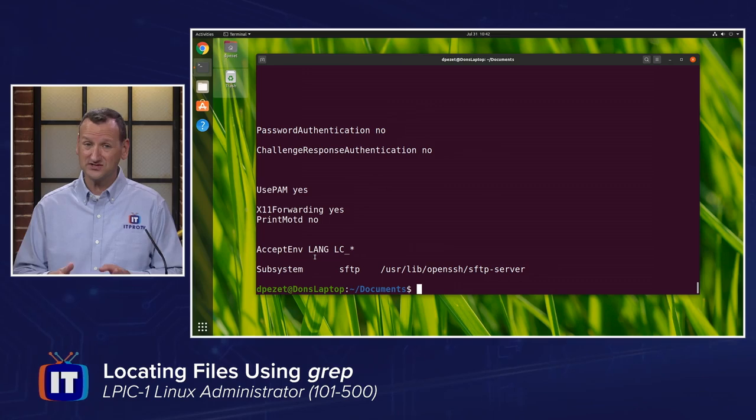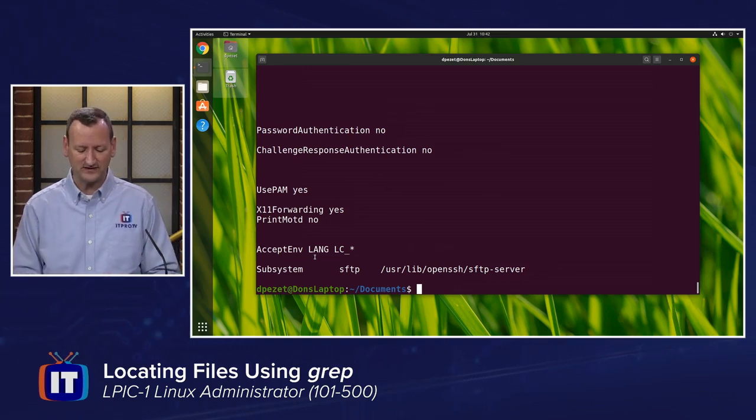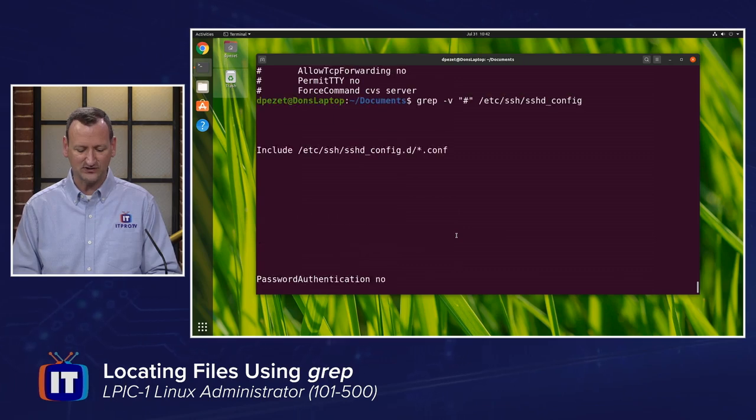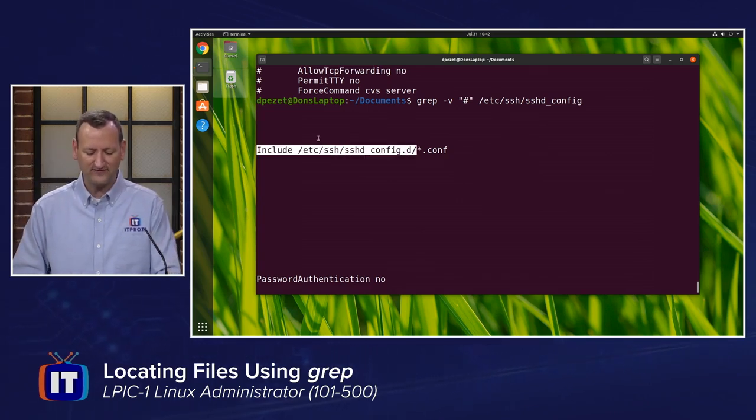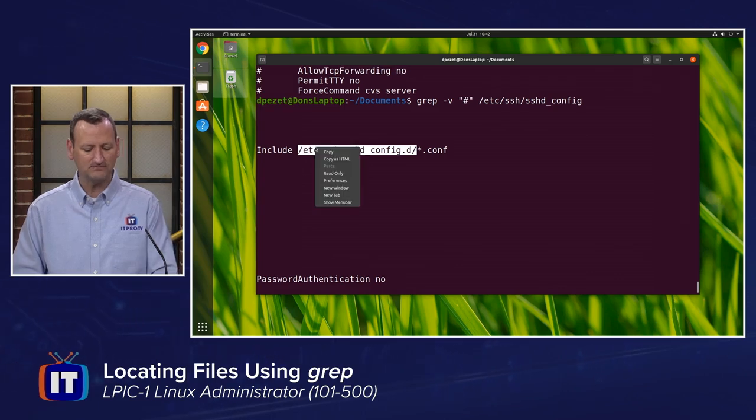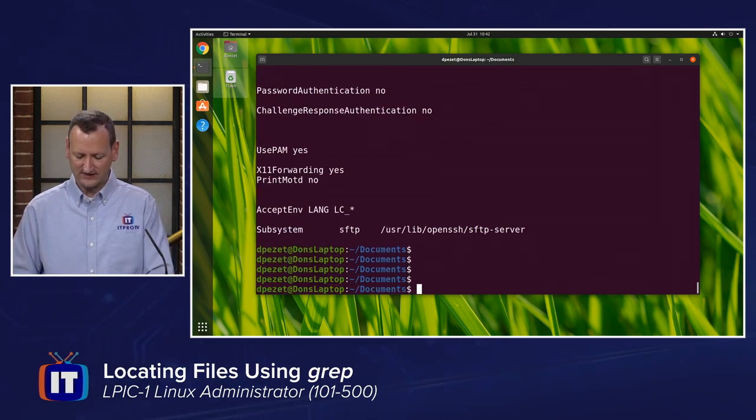And if we make it recursive, we can pull the same thing across multiple files. So notice how SSH loads this subdirectory right here, sshd_config.d. So that folder contains multiple configuration files. And so I might do a grep -rv. So I'm going to make it a recursive search through that folder, excluding pound symbol lines. And then I'm going to point it to that folder, which I didn't do the best job of copy and paste on this one. But there we go.